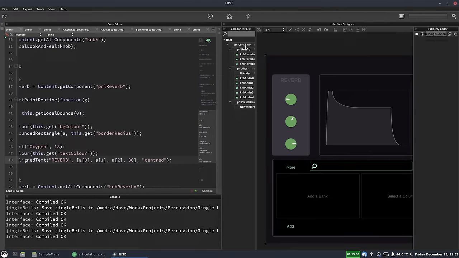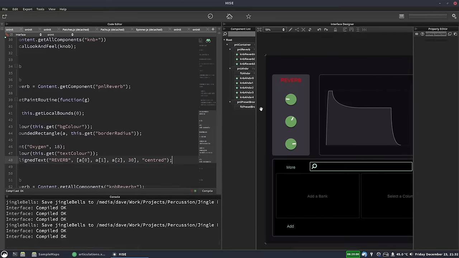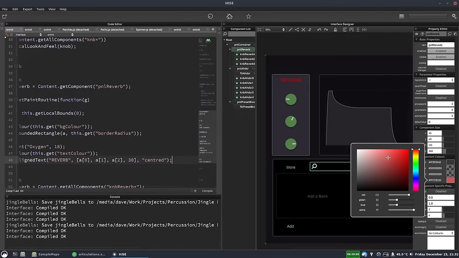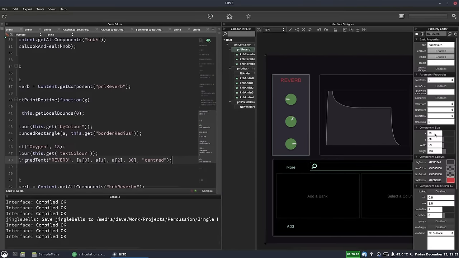Okay, let's change the text color because that's too dark. Let's see if red would work here. Red's always too bright, isn't it? Let's dull it down a bit. We don't want pink though. We want something festive. Let's try that. That's all right. That's not too offensive. Okay, and we'll apply this text color to the other panels as well.